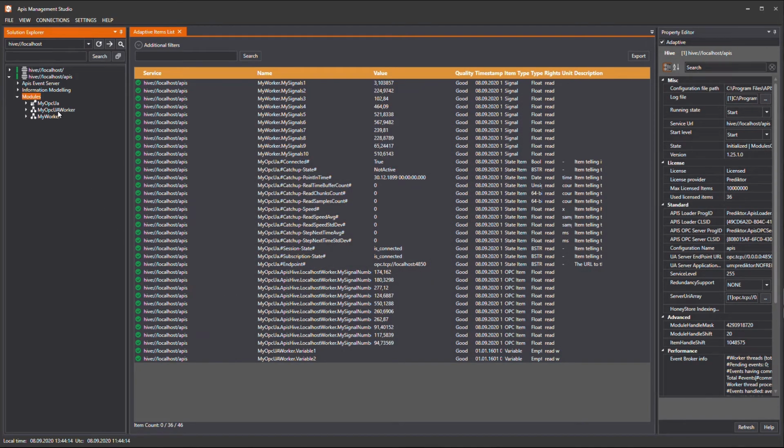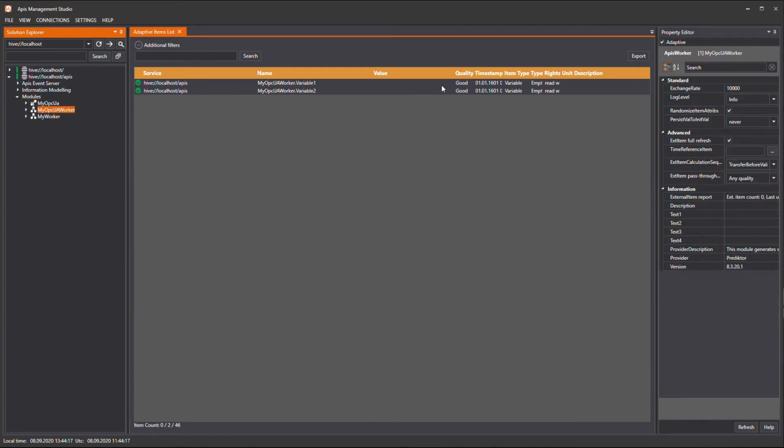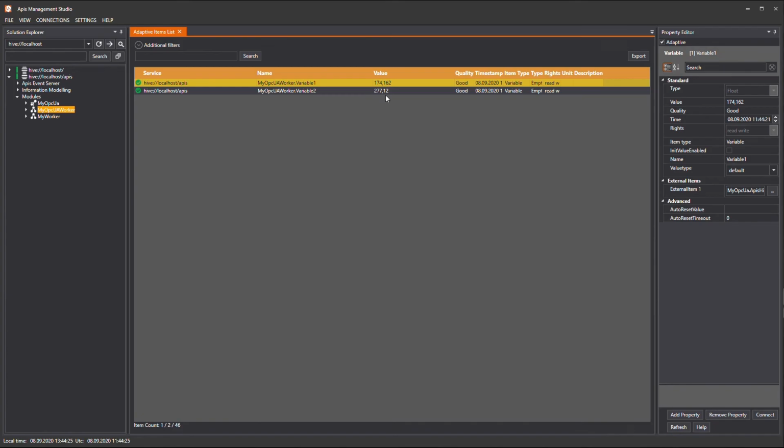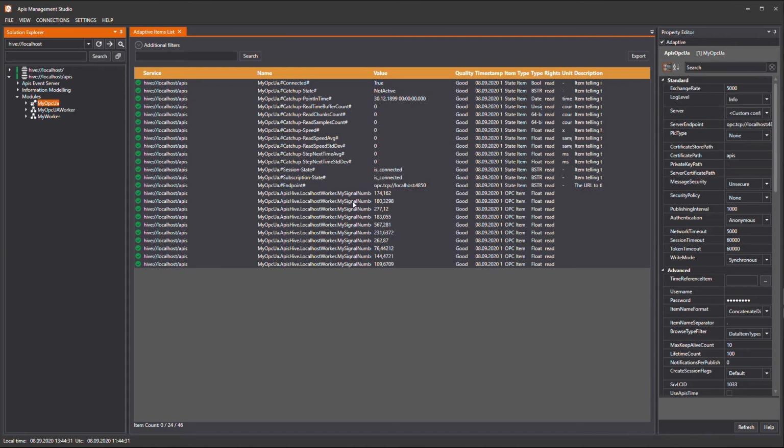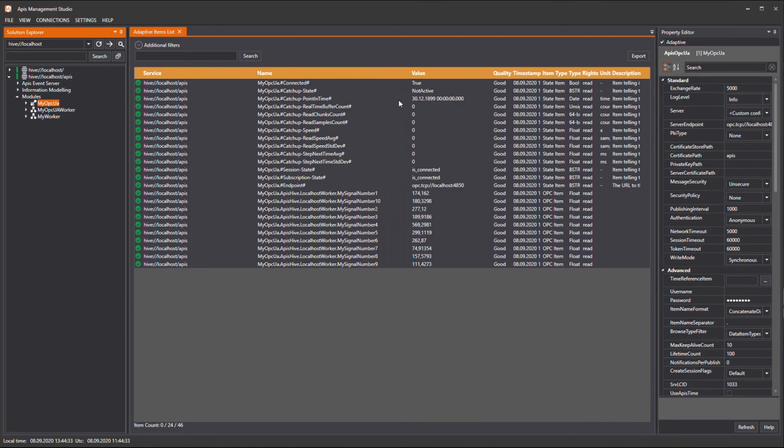If I now take a look at my OPC UA worker, I will notice that I will receive my values after 10 seconds. If you check, you will see that the values in the variables are matching the values imported from my OPC UA server.